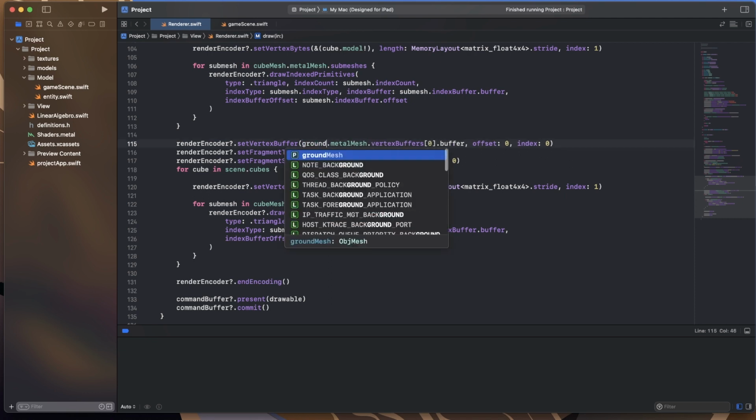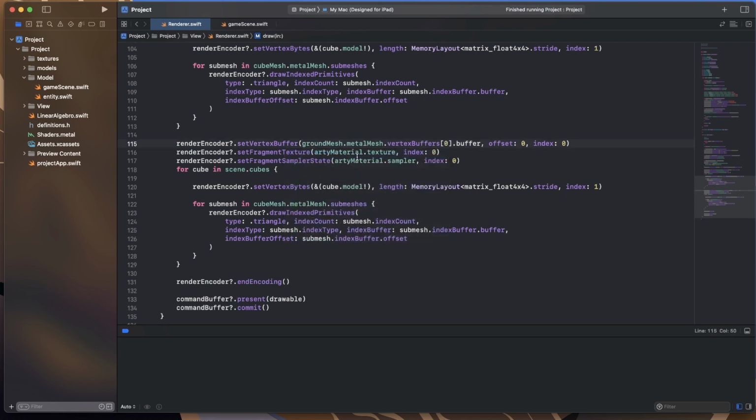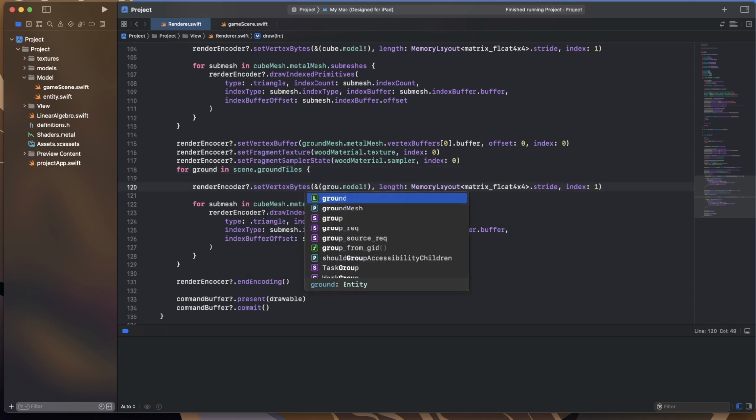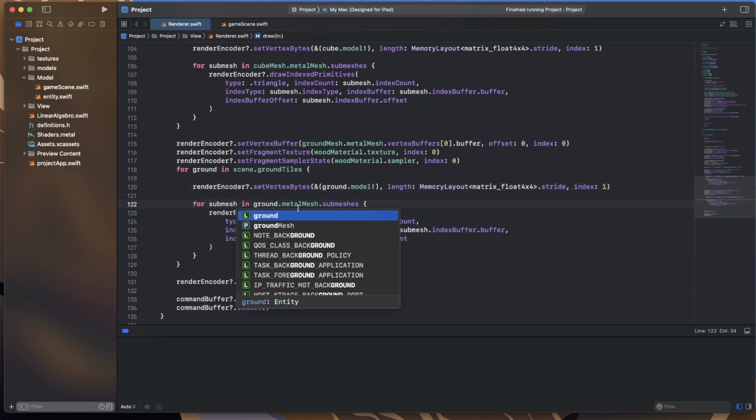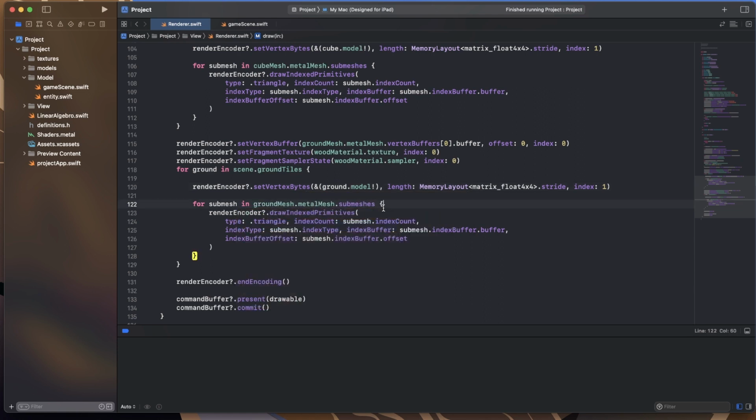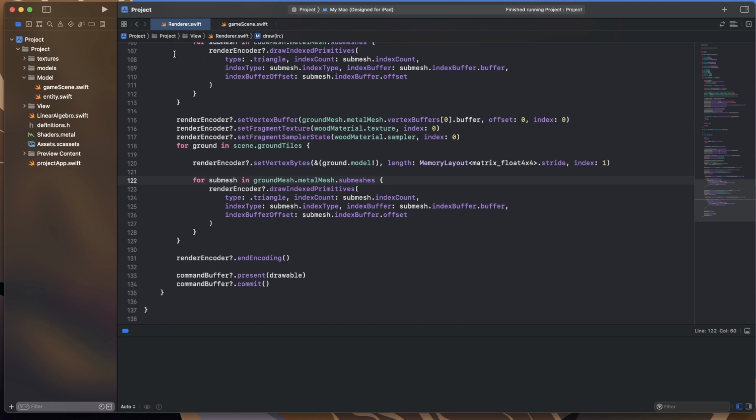Okay, go ground mesh. So we'll bind that in. We'll send in the wood material. Then we want to loop through the tiles, and we want to draw the meshes of the ground mesh. Okay, sounds pretty good. Let's go ahead and run that, see what we get.